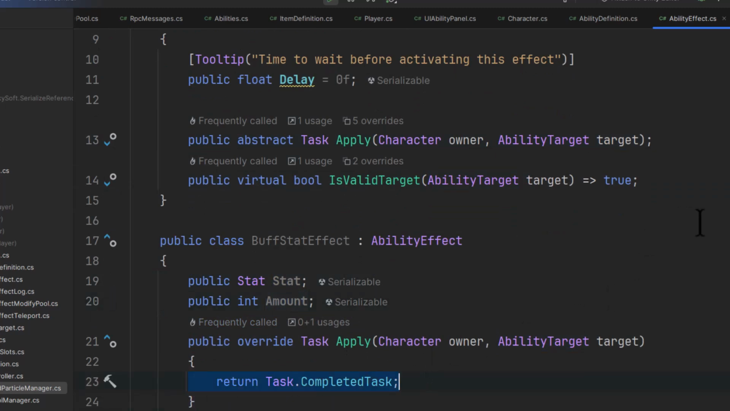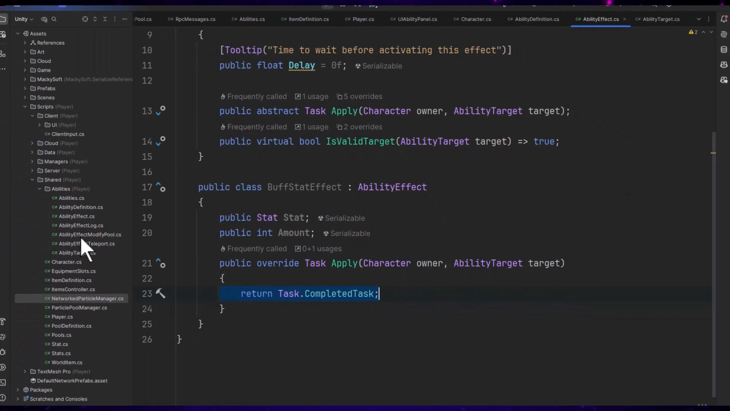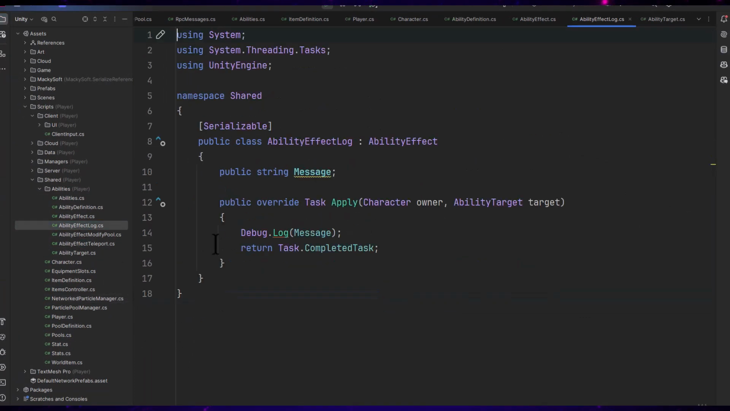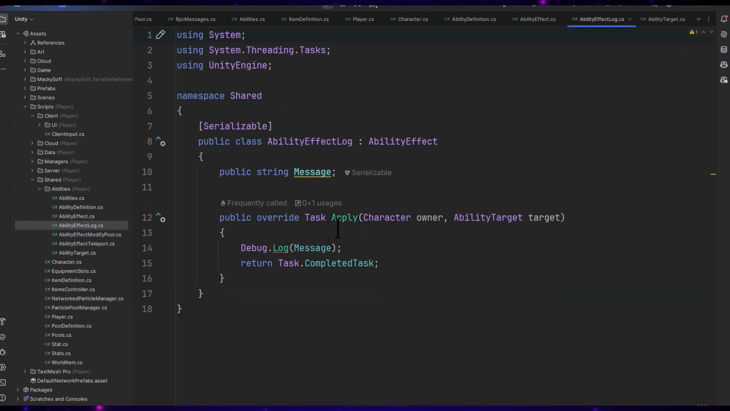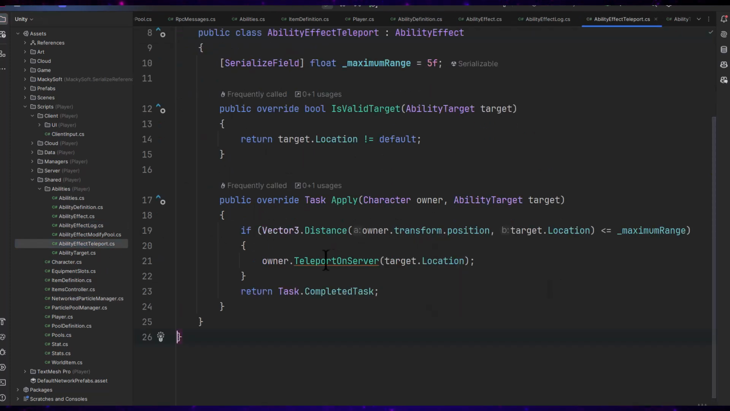This is a coming soon effect, but let's go take a look at an effect that actually works. Effect log is pretty simple. It just logs out whatever the message is. The effect for teleport, again, pretty simple. It tells the owner to do a teleport on server, which does some networky stuff. You could also, if you're doing single player, just instantly set the position right here.